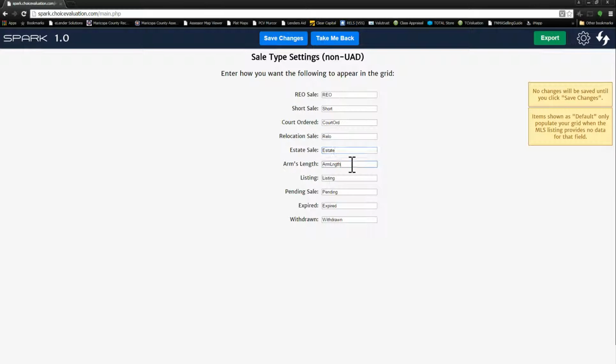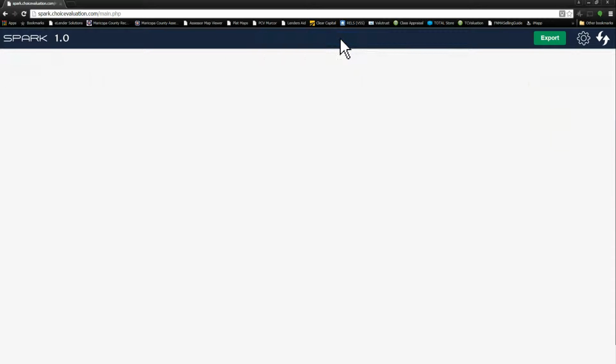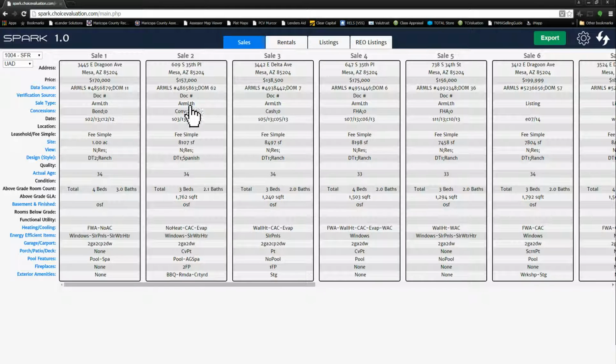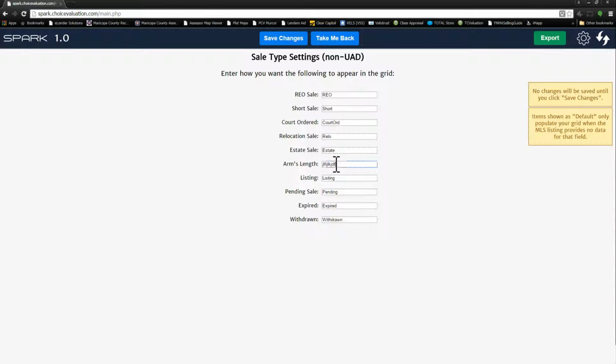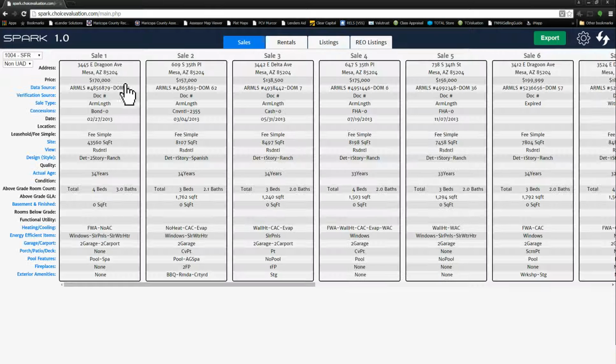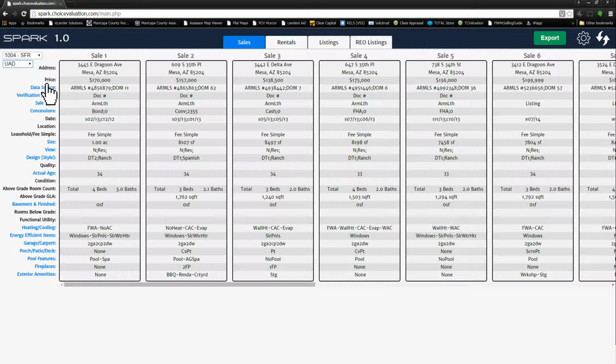For example, arm's length, I can type in something crazy here and save changes, take me back. It's still going to use what it should use for arm's length because this is a UAD report. Now I can switch over to non-UAD, which I'll do right now, and now you can see that it used whatever garbage I typed in right there. I want to get rid of that and put in what I want. So let's do that real quick. That's what I want to use. I'll hit save changes and take me back. And there we go. Now it says arm length. And let's go ahead and go back to our UAD report.